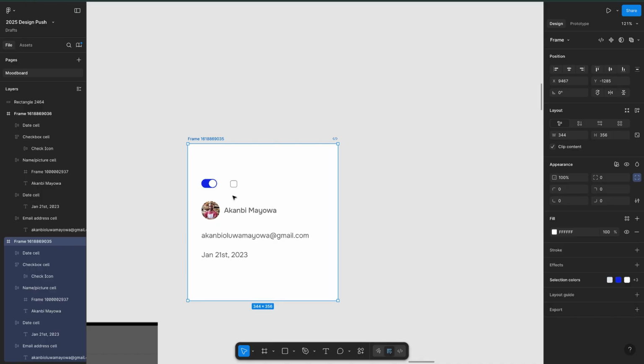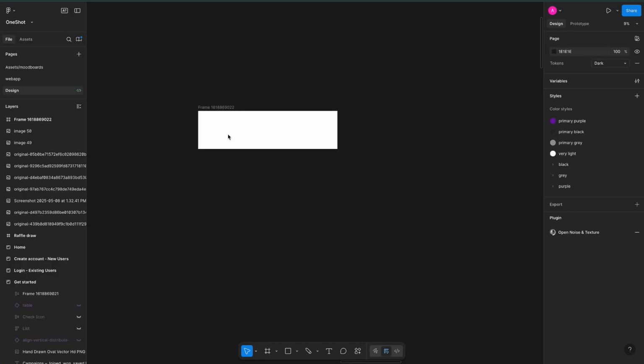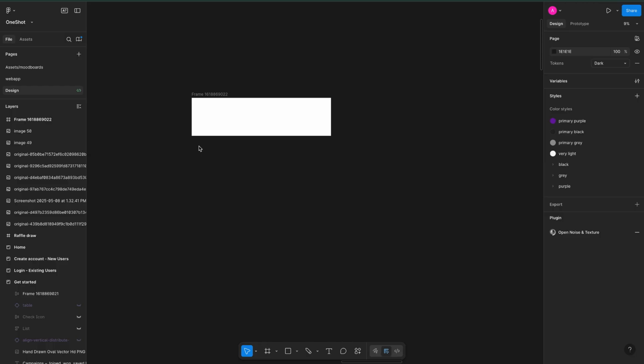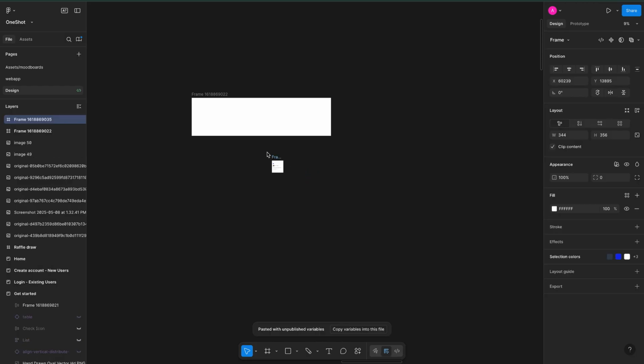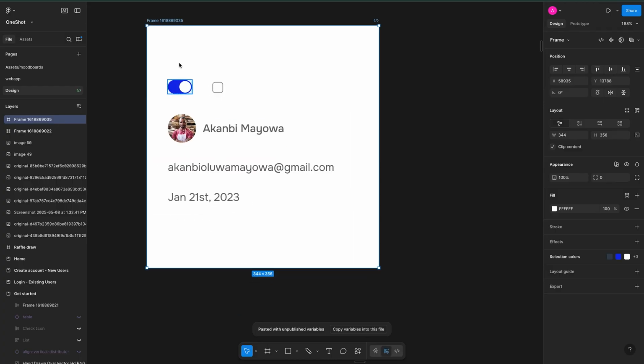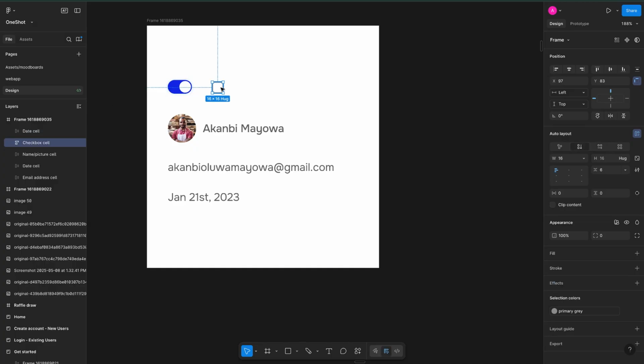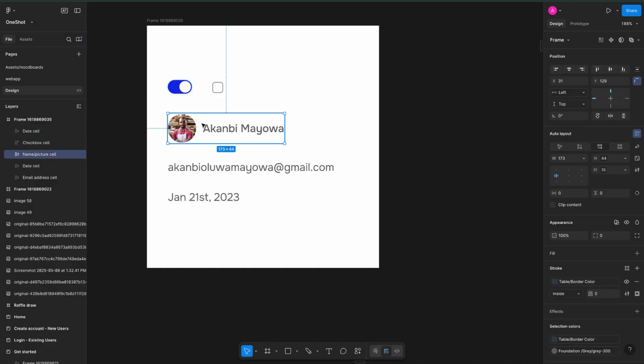Before I started this video, I already created my elements, all the elements that I'll be needing for the table. So I'm going to be pasting them on the screen right here. The elements are in auto layout, but I forgot to put them in components. So when you're creating yours, remember to put it in a component.